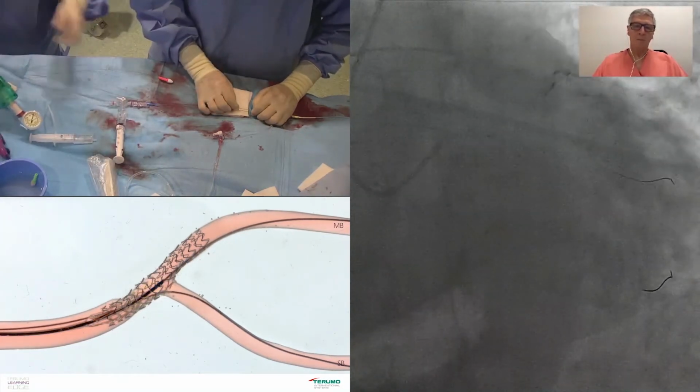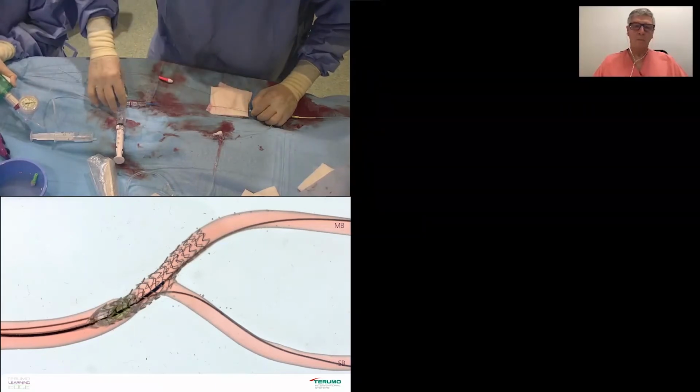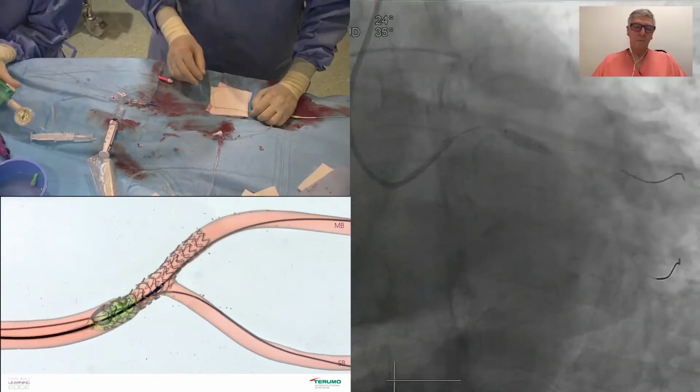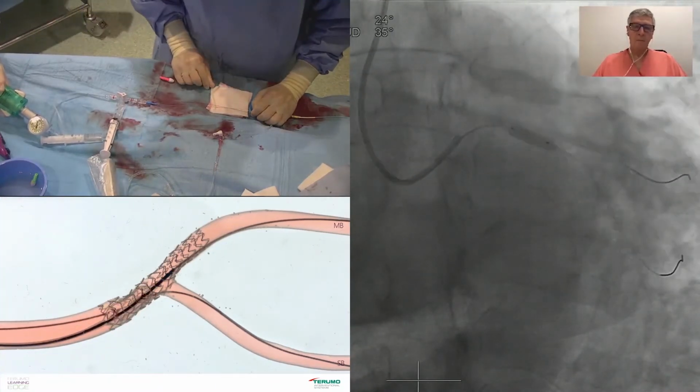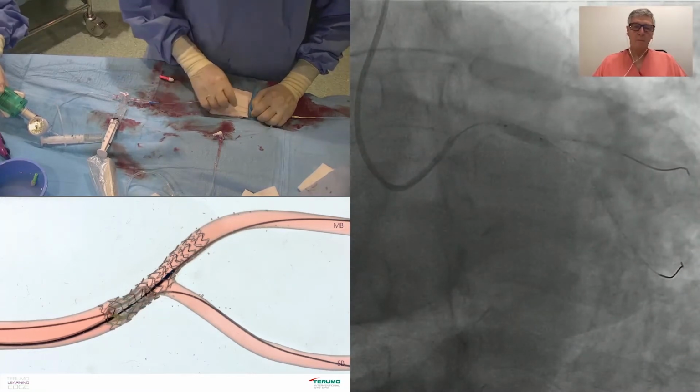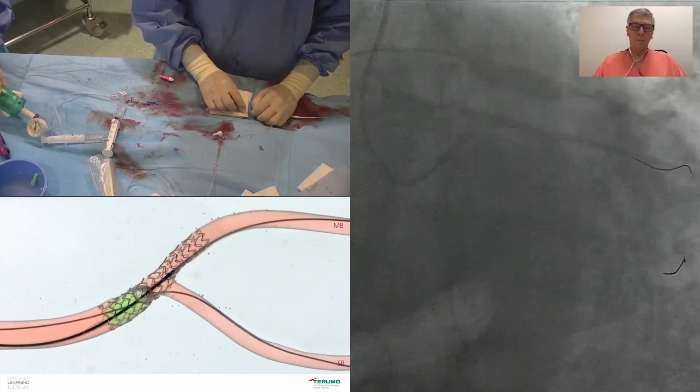Now it's better. Now we have the POT, which is done.